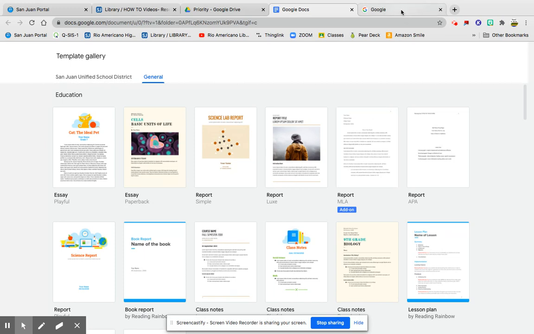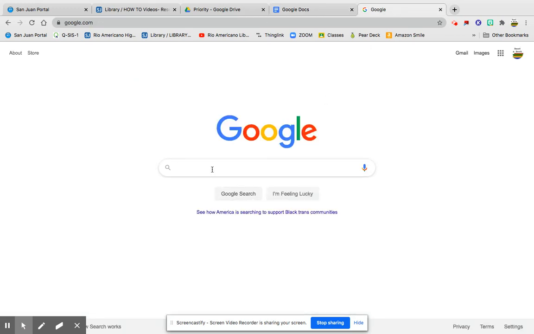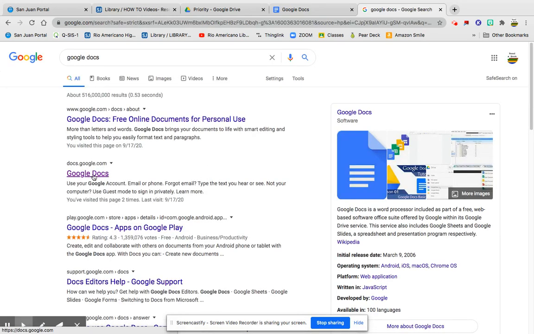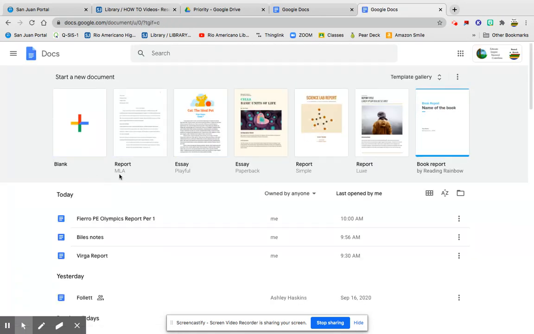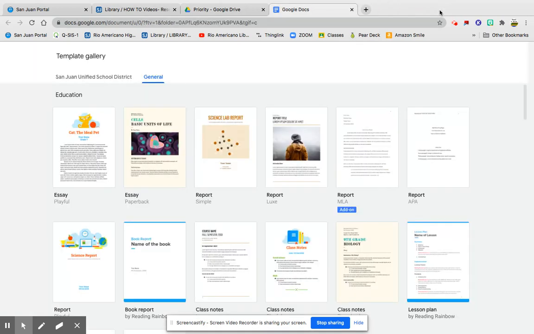The other way you can do it is if you just go to Google and you do Google Docs. Click Google Docs just like this, and you can see it brings up different templates, and you can see report MLA is right here. So there's two different ways to access it through your drive. So choose whichever one you want to do. And then let's get started because we need to actually fix that MLA template just a little bit. So we're going to click on Report MLA either way.